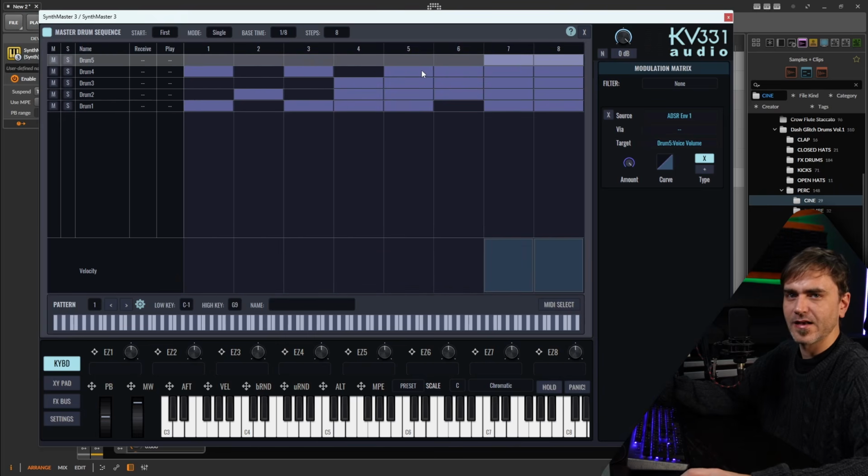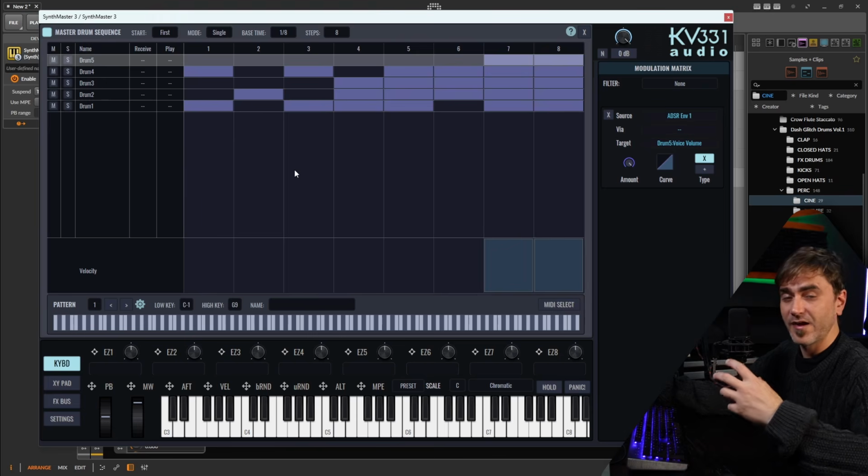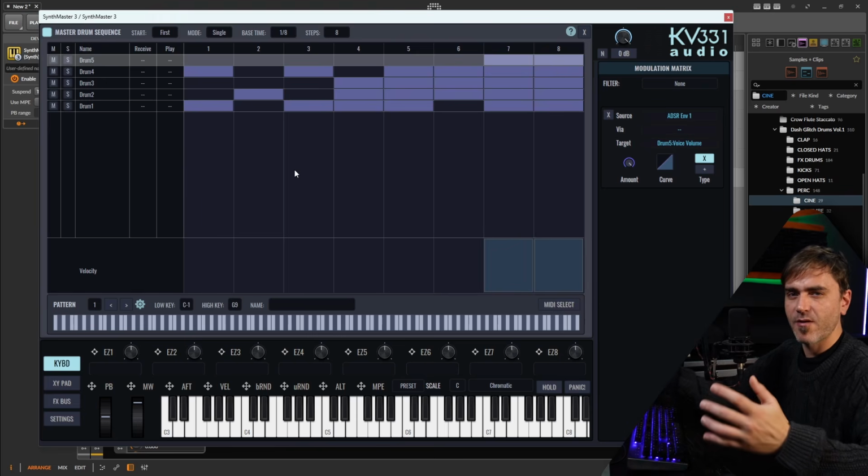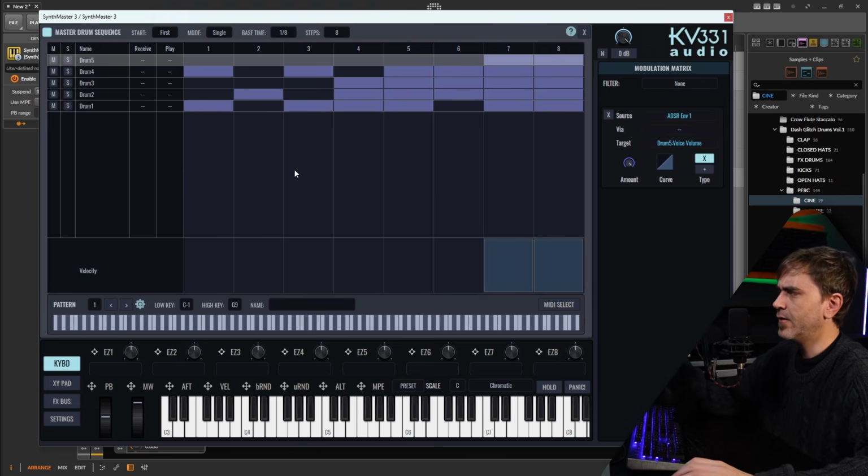So we can much more easily create these more complex drum rhythms using multiple layers. You're not necessarily limited to just drum samples. You can load up or create your own synth sounds or synth drum hits and then set them to sequence a drum part like this as well, which is really, really cool.